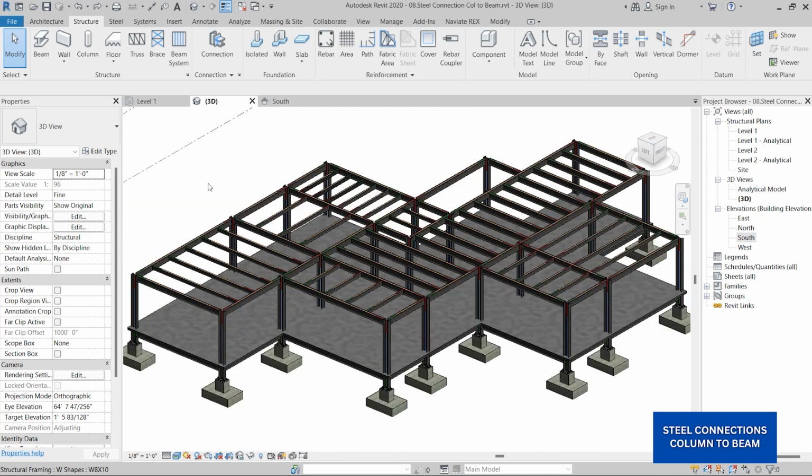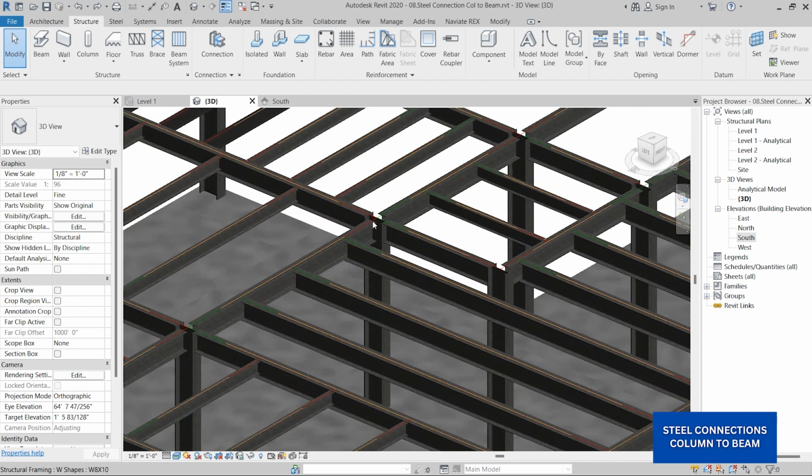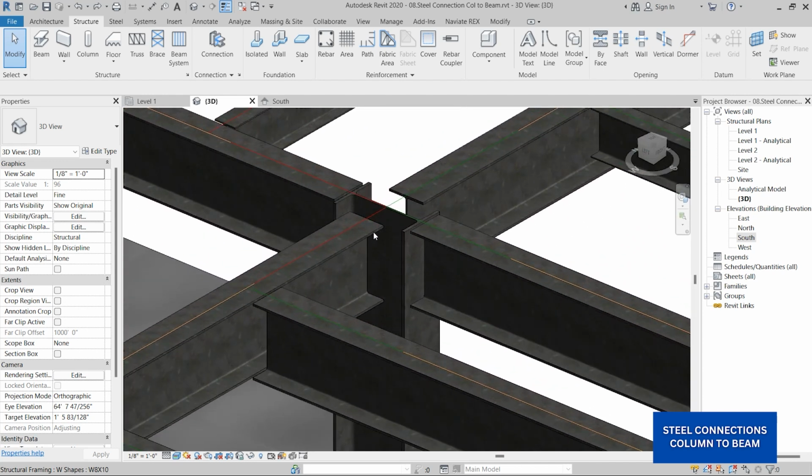Welcome back. Today we are going to install a steel connection between column and beam. So stay tuned and let's get started.